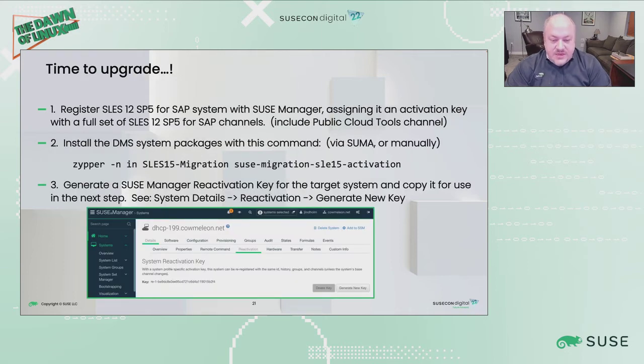So it's time to upgrade. Looking at the upgrade process, we're going to bootstrap a specially created image with SLES12 SP4 for SAP. As part of that bootstrap, we will include the public cloud tools channel. We'll inspect the assigned repositories and the OS version prior to the upgrade. We will install the SLES15 migration packages, as well as the activation package that modifies Grub.